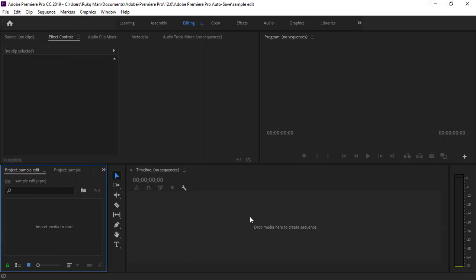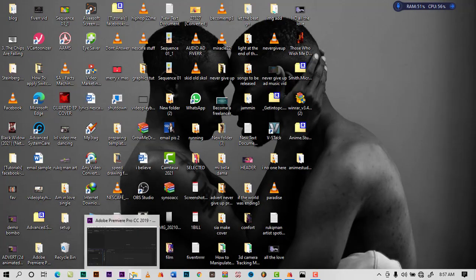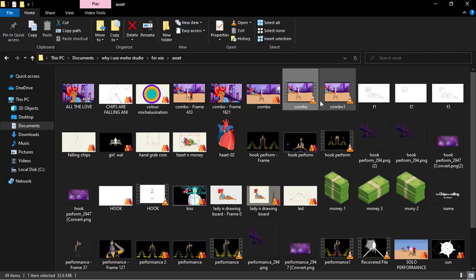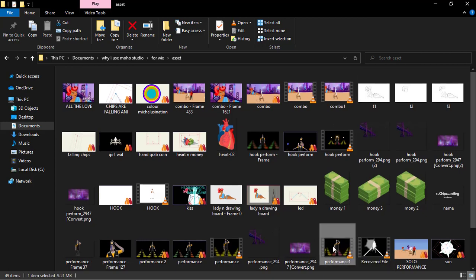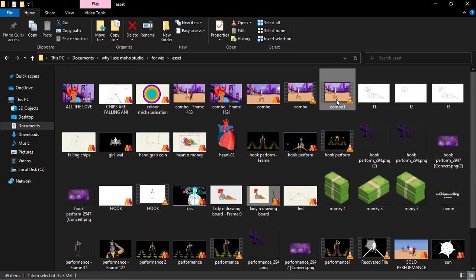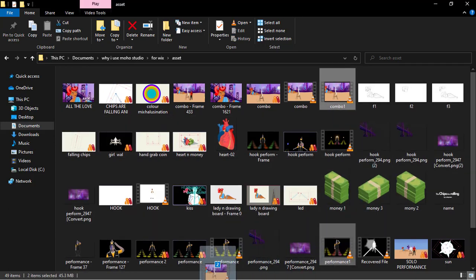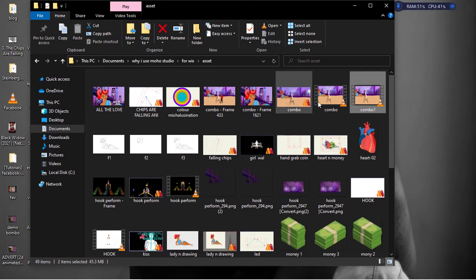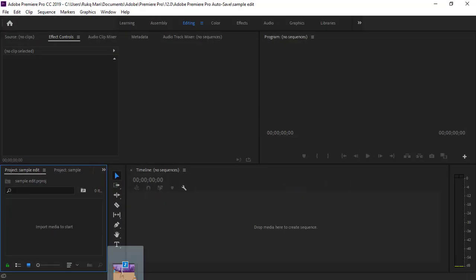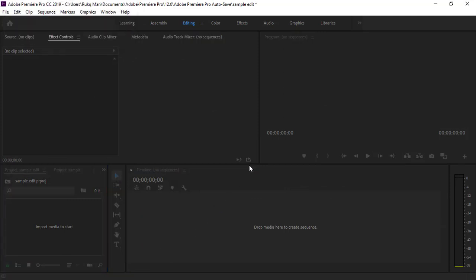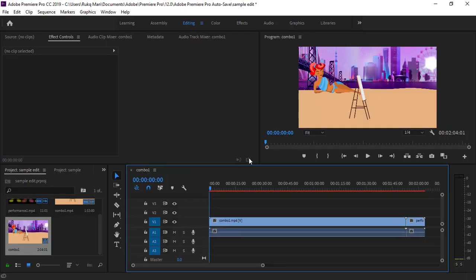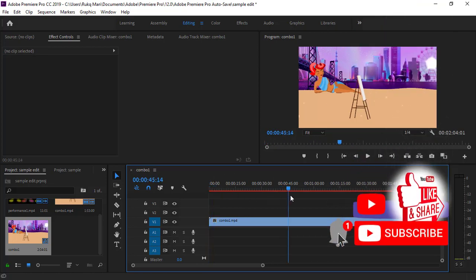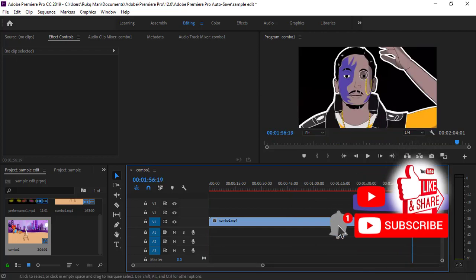Then we have Premiere Pro. I'll go to where my files are. I have a couple of files here that I'll be using as an example. They are quite short files, so bear with me. I have one performance here and here. I'll drag and drop them into Premiere Pro. So voila, we finally have our files in here: practically two files, the first file and the second file.